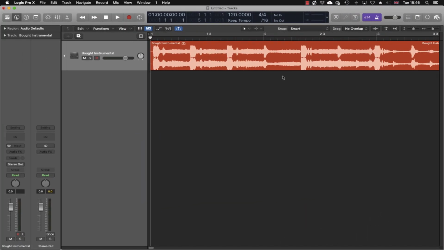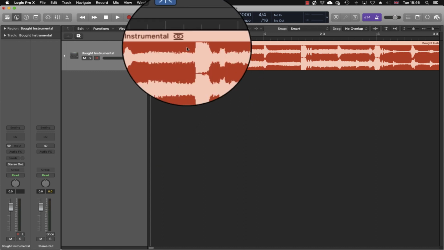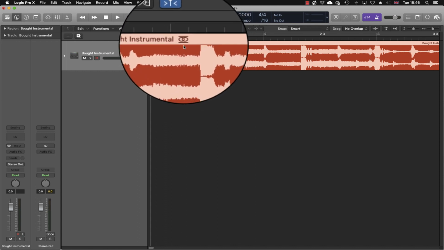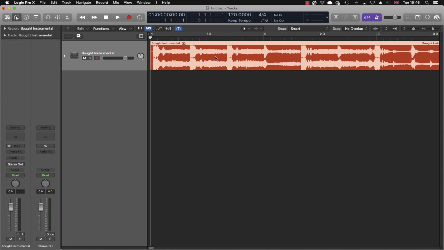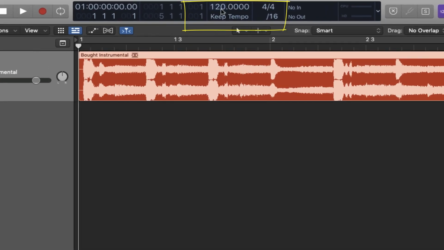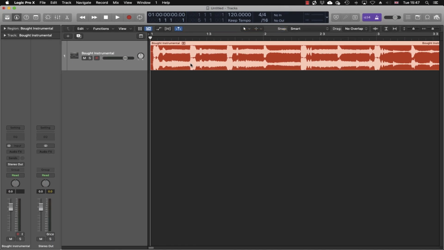So let's assume I've bought this instrumental right here and I've pulled it into Logic. The instrumental itself is an MP3, and a quick way of telling that is this symbol just here. When you see this symbol on your audio regions, it's generally telling you that the file is an MP3. We've pulled our instrumental in, and unfortunately, we don't know what the tempo is. So the first thing we need to do is analyze the tempo of this instrumental. As you know, Logic defaults to 120 BPM, and this production is definitely not 120 BPM.